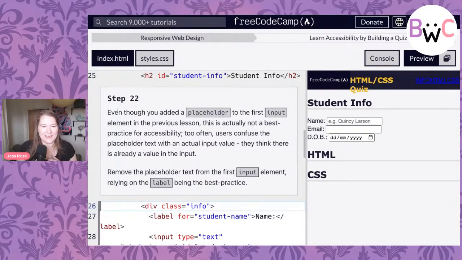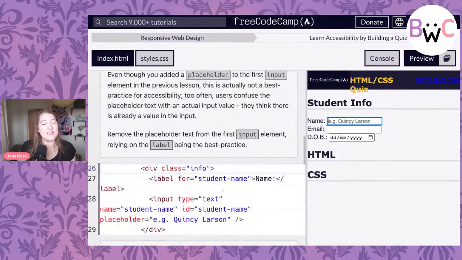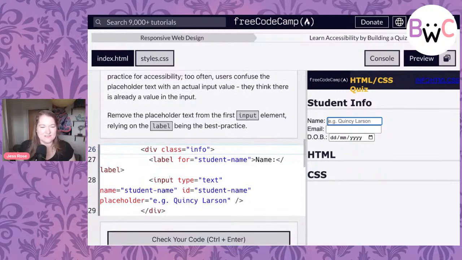It does indeed pass without a placeholder text for date. So even though we've added a placeholder text to the first input element, it's not actually great for accessibility. So sometimes we want to take that out because people think, oh, I need to type Quincy Larson. So let's remove the placeholder from the first input element, relying on the label to really help us out. So where are we? We're going to take out.